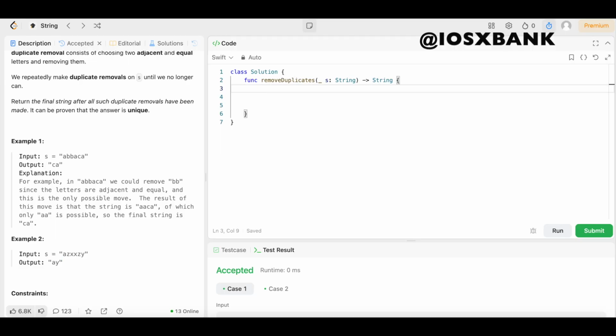So now that we understand the question, y'all, let's get into the fun part, the actual solution. The solution is not that difficult at all, so let's get into it.